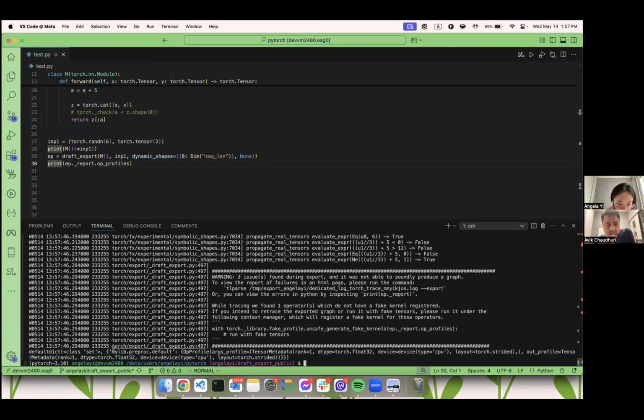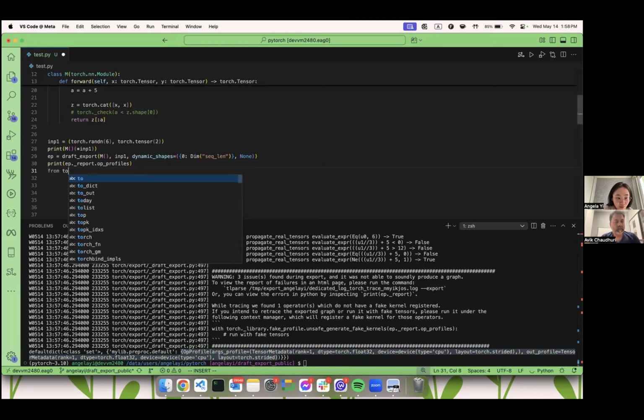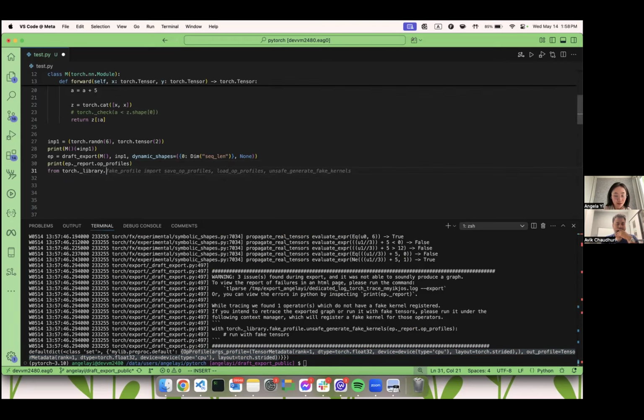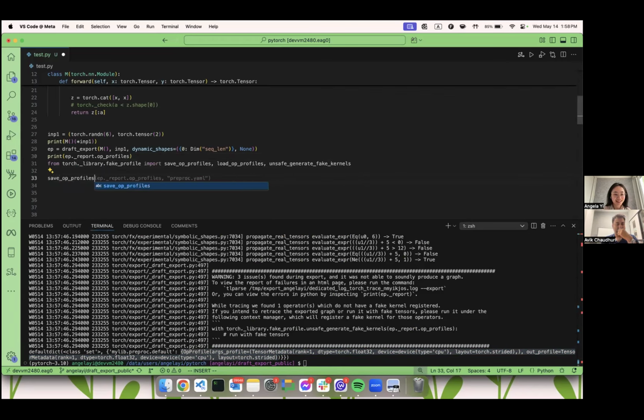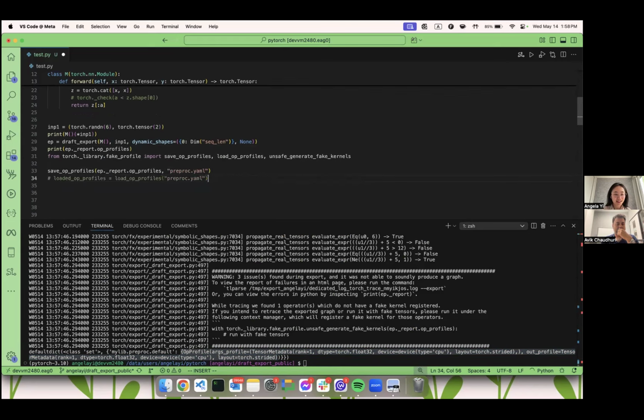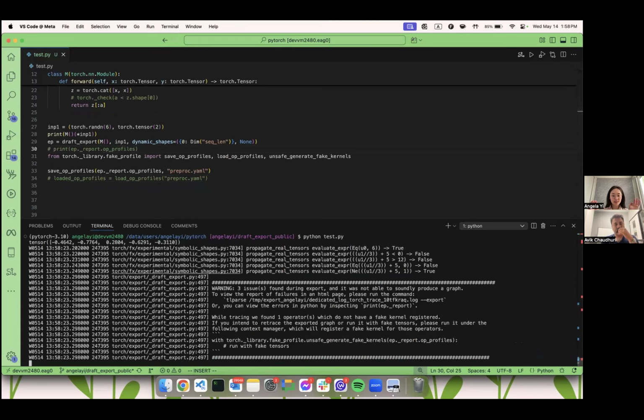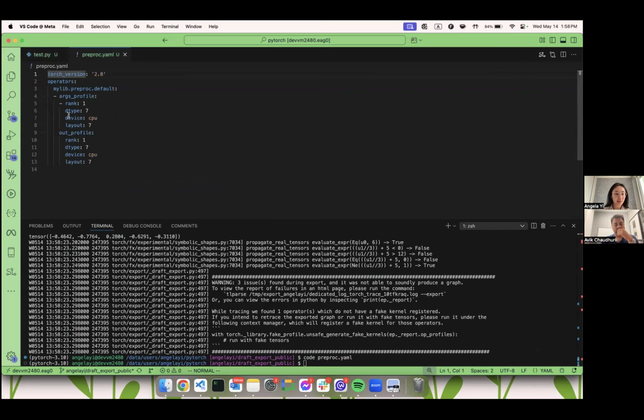So what this looks like is a mapping of the custom operator that does not contain a meta kernel, and a set of profiles for what the types of inputs and outputs can be. We can save this profile to a YAML file and load it up later. It looks something like this.